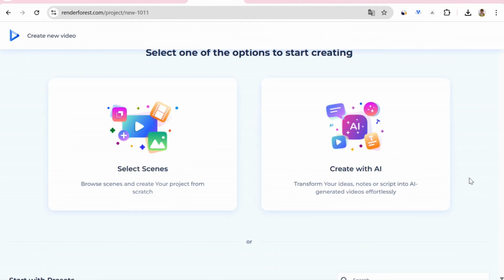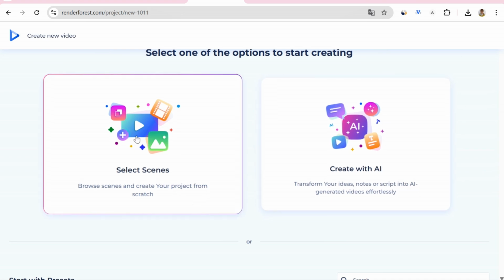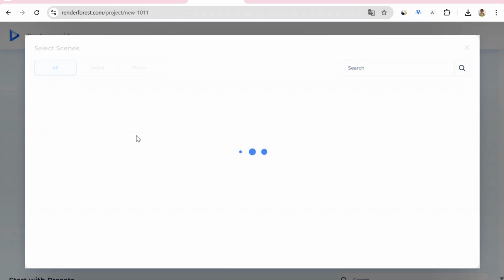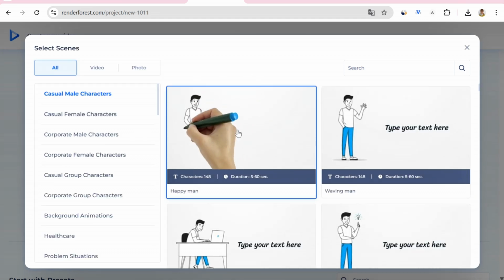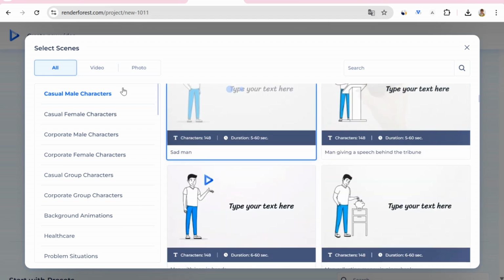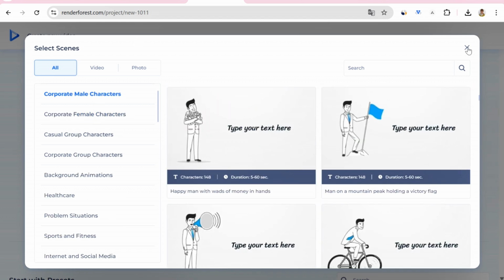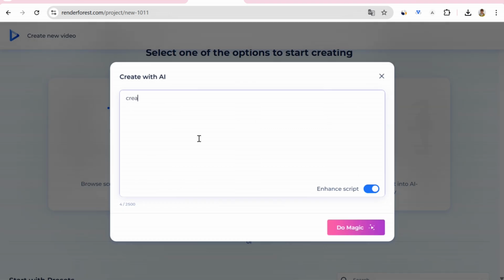Next, you'll see 2 options again, ready-made templates and AI-powered creation. Let's briefly look at the templates, but we'll use the AI option for now. There are different templates, usually with male and female presenters. You can check the links in the description to explore more. Let's try the AI feature.